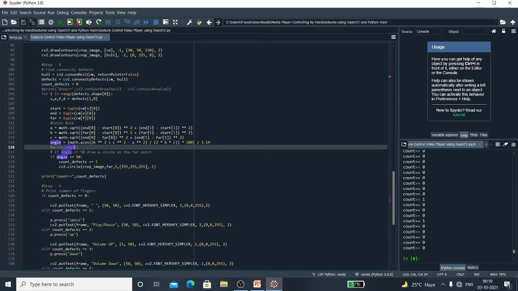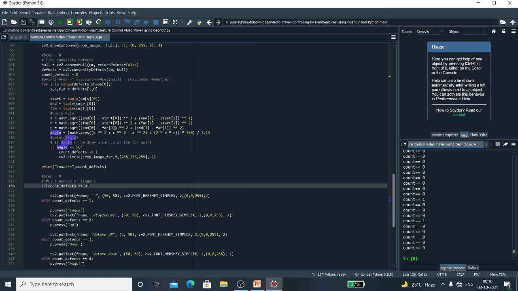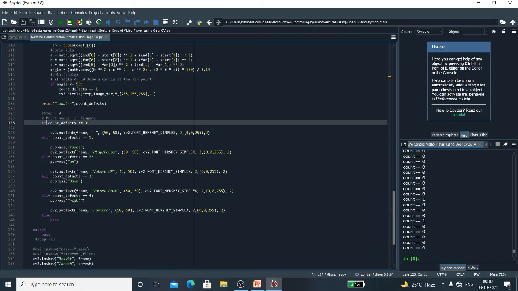So coming to step 9. Here I am using VLC media player. I have already bound the keyboard keys with their functionalities. If I press space, it will play or pause the video. If I press the up key, it will increase the volume. If I press the down key, it will decrease the volume, and so on.